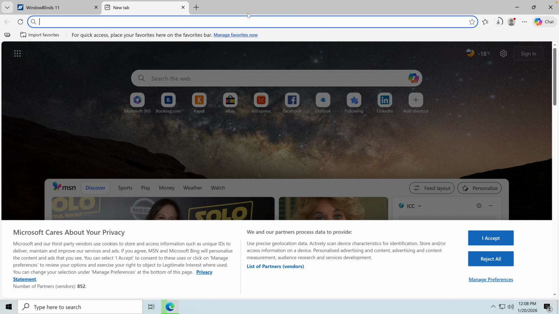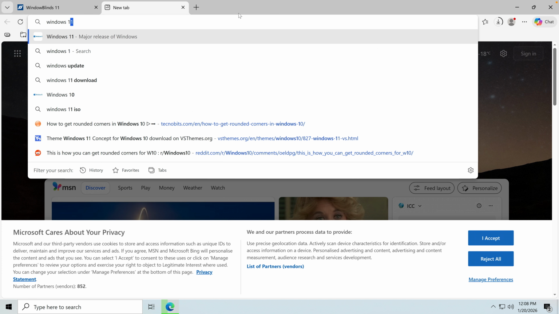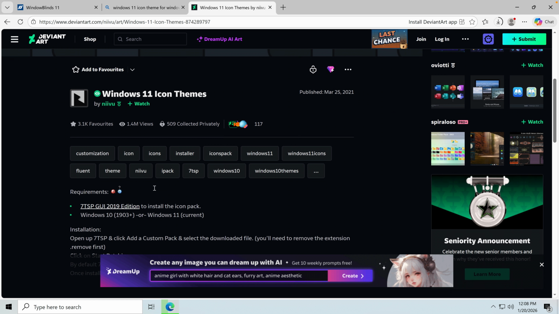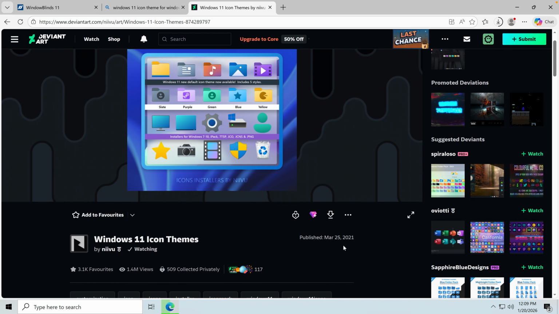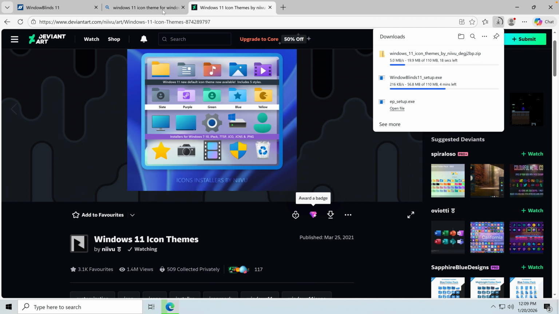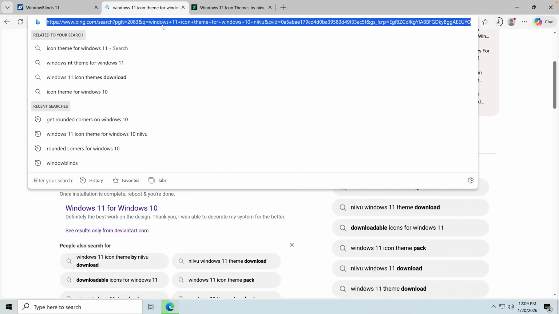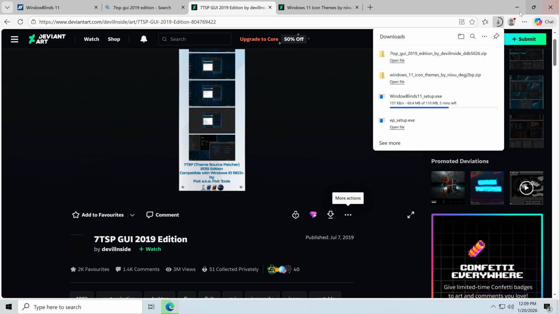And while that is downloading, let's search for Windows 11 icon theme. This is the one that we need to download. Windows 11 icons. Let's download them. And then to actually apply them, I need a program called 7TSP. Okay, I should have both of them.